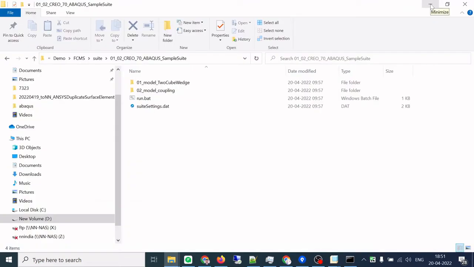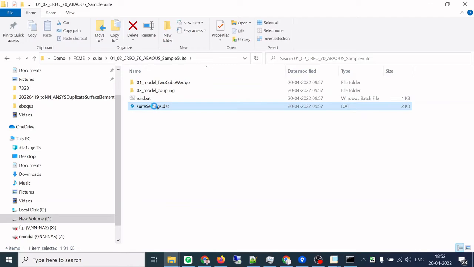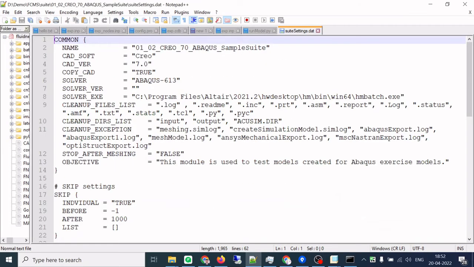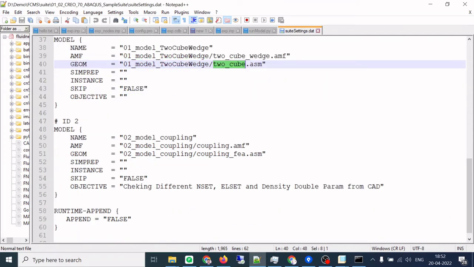Let us see how CAENexus scripts can run multiple models very easily. So here I have created two models, very simple for the demo purpose, which has its CAD geometry and abstract model file. And here I have created a simple dat file which specifies the name of the model, its AMF file location and geometry location.